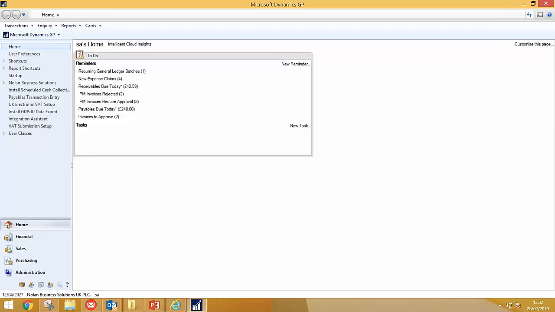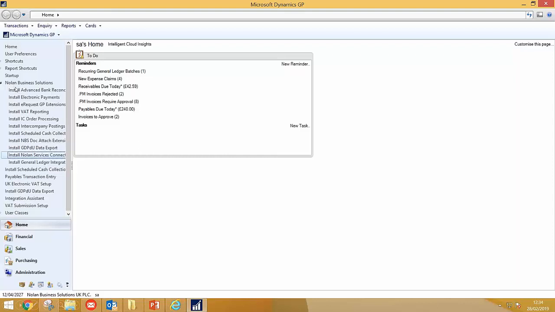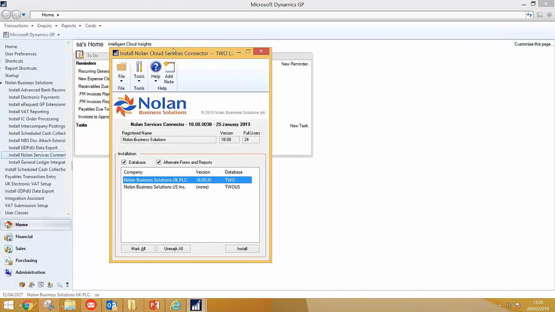If this is the first time we've done that, you're going to be presented with an install window. It's already been installed on this one, so you're not presented with an install window. As with all Nolan's products, though, you can get to the install window from the home bar on the left-hand side here. So again, Nolan's Business Solutions. You can see all our other products that are installed on this particular instance here. But the one we want is Nolan's Service Connection. There you go. And this is the window that you would be presented with if it was the first time you were doing it and logging in.